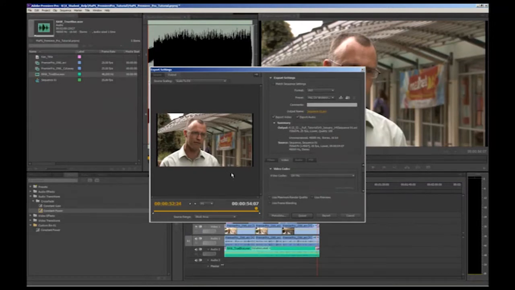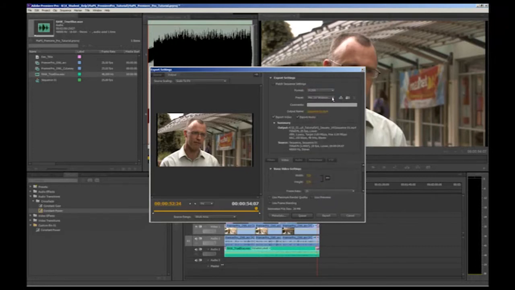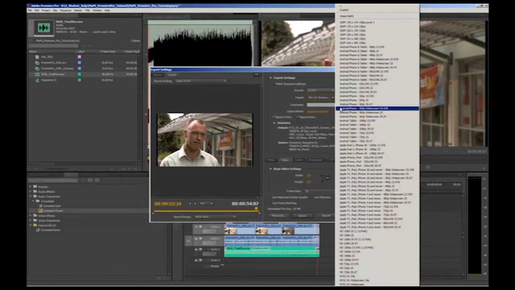We can see our source window here and also our output, which is what the video will look like with the settings we choose. There are a bunch of different formats we can choose from, but the one we're going to pick is H.264. We can then go into our presets and choose HD 720p 25. All other settings can be left as is.